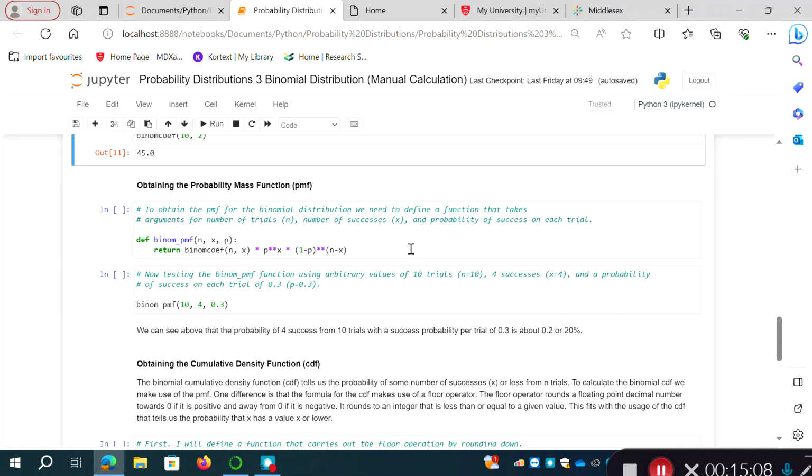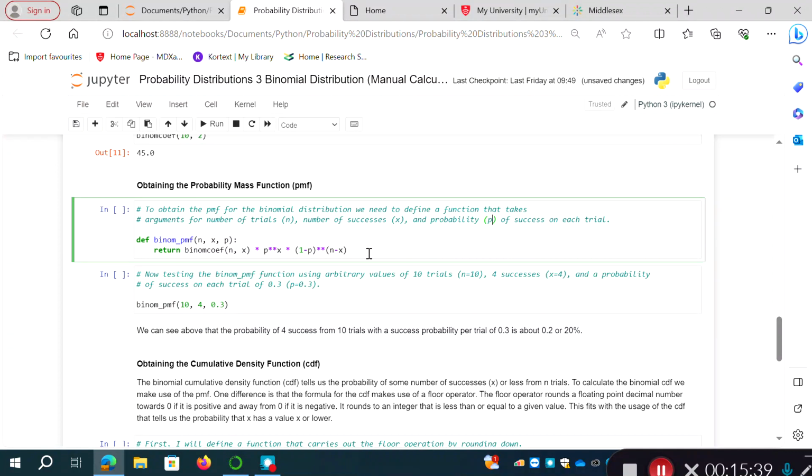So to obtain the PMF, we're going to define a function. So we're doing this all manually. We're going to define a function that takes arguments for the number of trials, n, the number of successes, x, and the probability of success on each trial. So it's taking 3 arguments. So we're going to define a function, def, and call it binom underscore PMF. And the arguments are n, x, and p. So n trials, x successes, p probabilities.